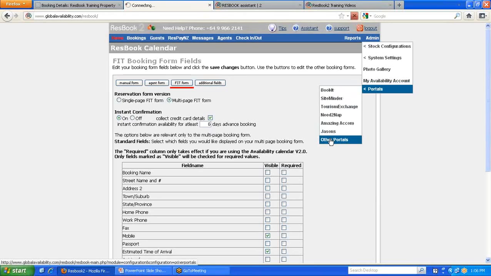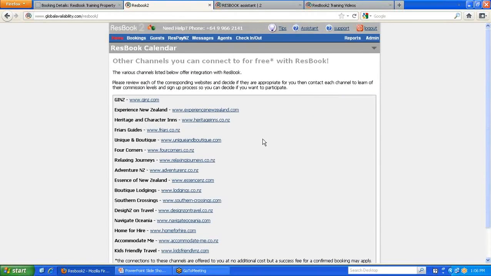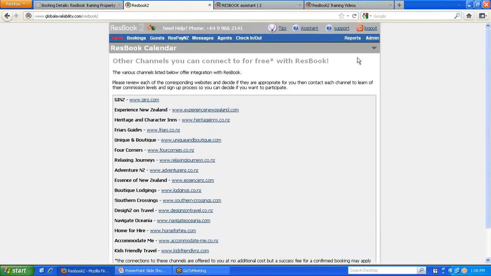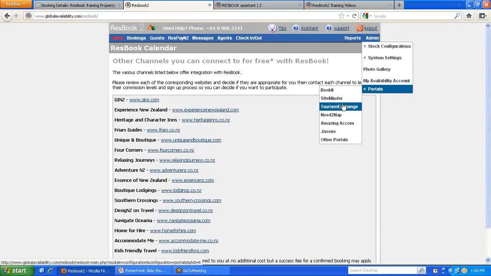The other portals page shows you a list of websites which you can choose to list on. So have a look at the website, decide if you'd wish to list on that or not, and then get in touch with them. When you're talking with them, let them know that you have ResBook, and they'll be able to adapt your listing on their website to reflect your ResBook availability and/or rates. And whenever a booking is placed via that website, it will be delivered into your ResBook system automatically and flagged as from that website.